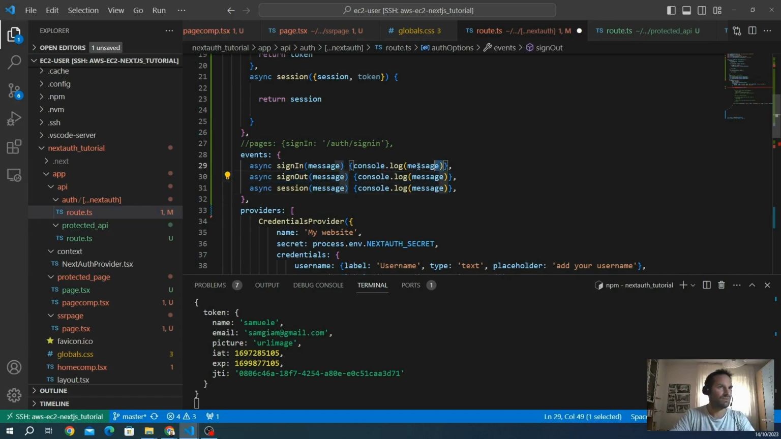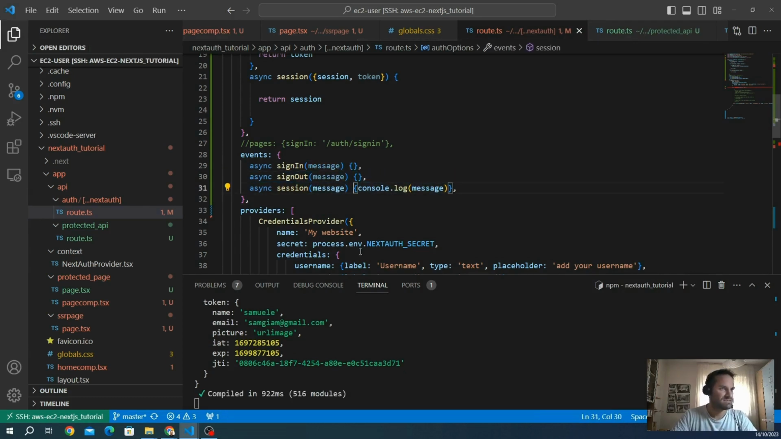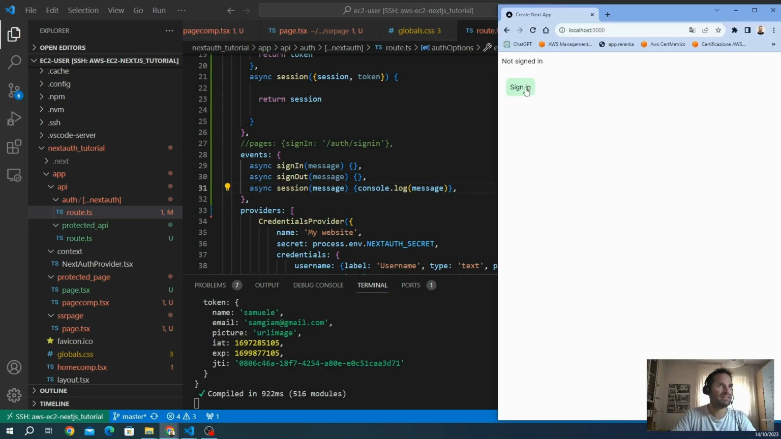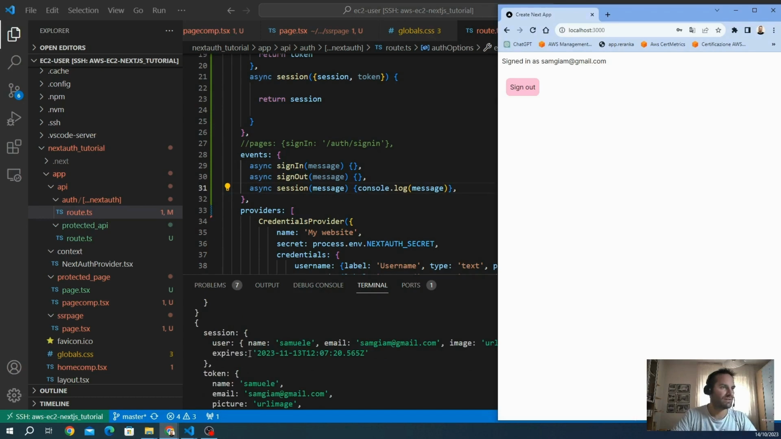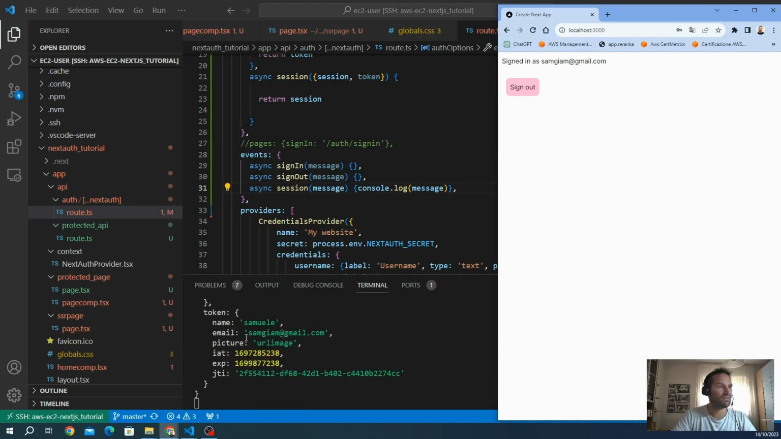Let's actually remove this for now. Let's sign in again, and we get the session data. So when I create a session, I get the message that includes the session data, the user details, when it expires, and the token, the JWT.